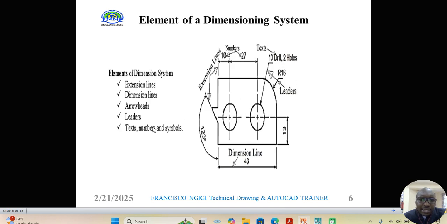Then text, numbers, and symbols. To show, for example, a radius, the symbol is R. R16 means a radius of 16. Then if it is a diameter, I'm going to show you in the next slide how the symbol of diameter looks, and also the various symbols.